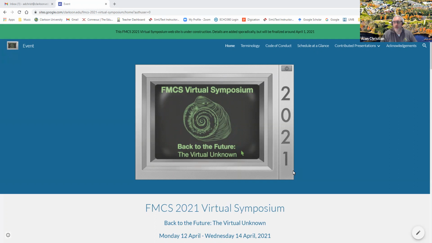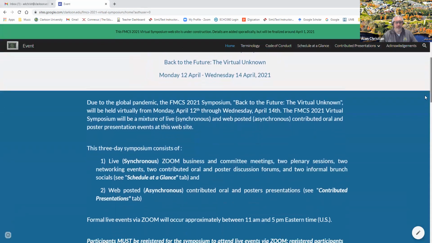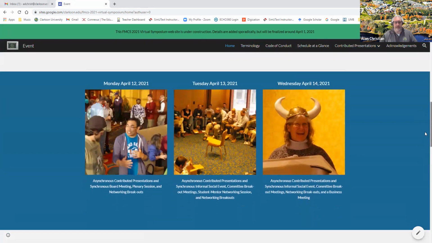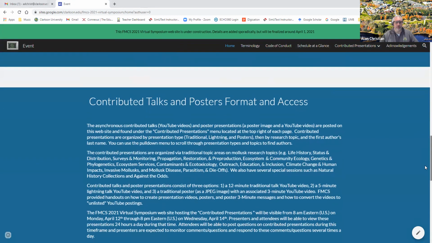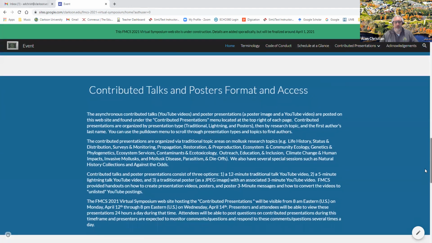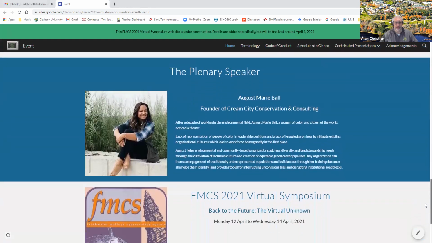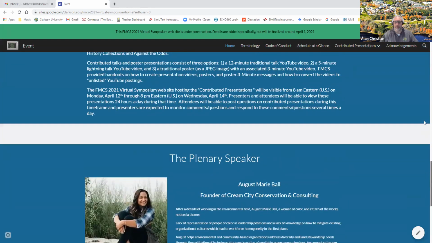This is where we are housing or posting the contributed presentations, but we also have some other information. We have a home page and that is where everybody should be landing. It has some basic information about the context of the meeting, an overview of the 3 days of the meetings, consisting of the contributed talks and posters, our plenary speaker, and a little banner on the bottom.